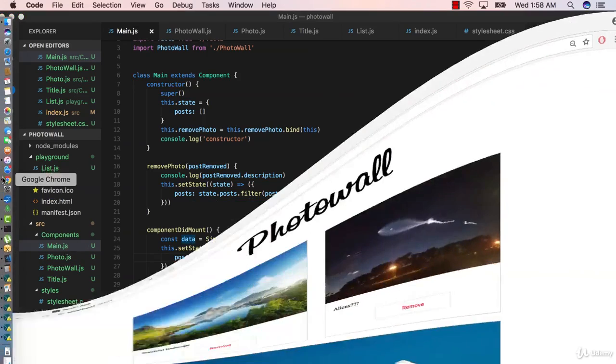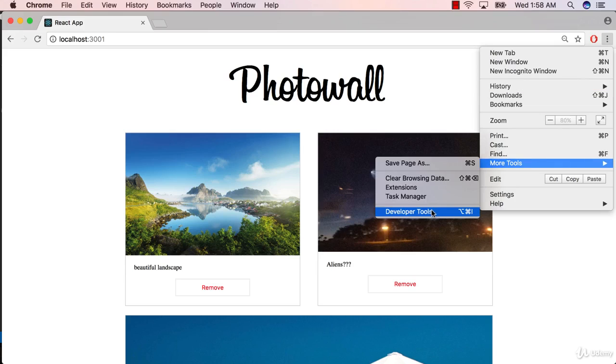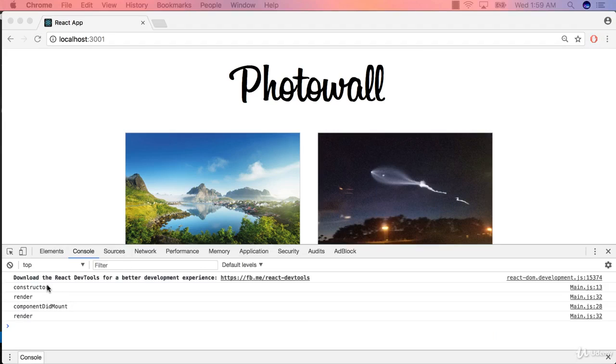Back to our project, open up the developer tools, and there you have it. The constructor initializes the state with 0 elements in the array. The render method then gets called and maps out nothing, displays nothing to the view, and then after everything is inserted into the DOM, componentDidMount gets called, grabs our data, updates the post property to contain some data, and everything is re-rendered. So really important, whenever fetching data or making an asynchronous request, it's best to do it after the component is mounted, after it's inserted into the DOM and added to the view.